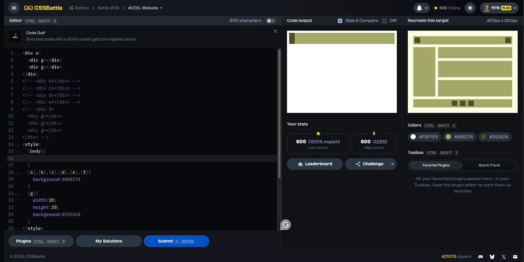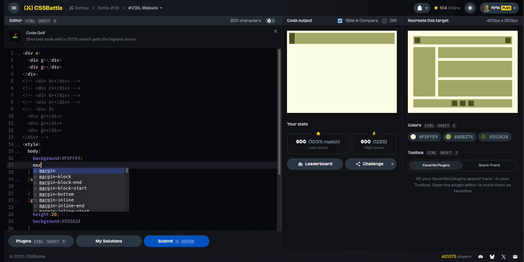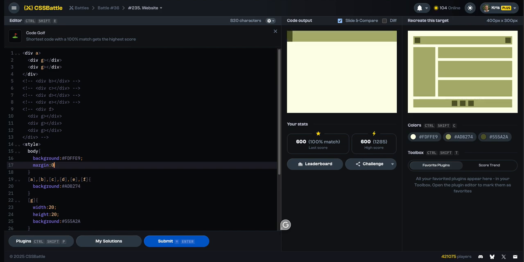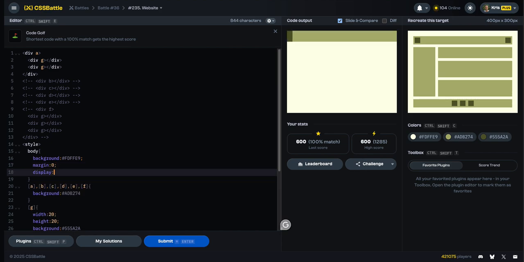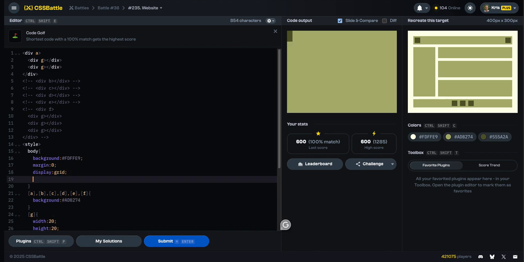So we got body, whoops, what am I doing? The body does not need the straight brackets. Okay. Then background of this creamish color, reddish color, whatever. We're going to give it a margin of 0 because there is a default margin in there that's going to mess with us if we don't reset it. Sometimes you don't need to do that. In this case, we do. Alright, so then we have display grid.